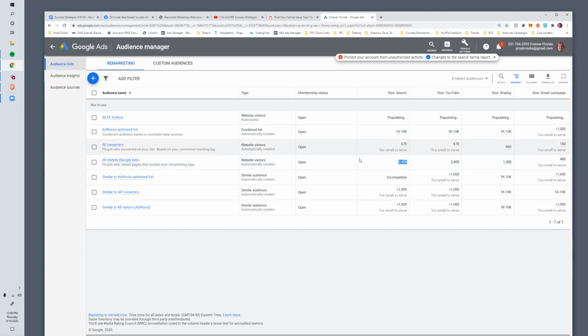Probably been running traffic at this since January or February. To give you an idea, lots of people see traffic. You know, the agents of the company are all driving traffic. So there's 2,400 people in this list that I can now start to show this Google Display retargeting ad that makes a seller-focused offer too.